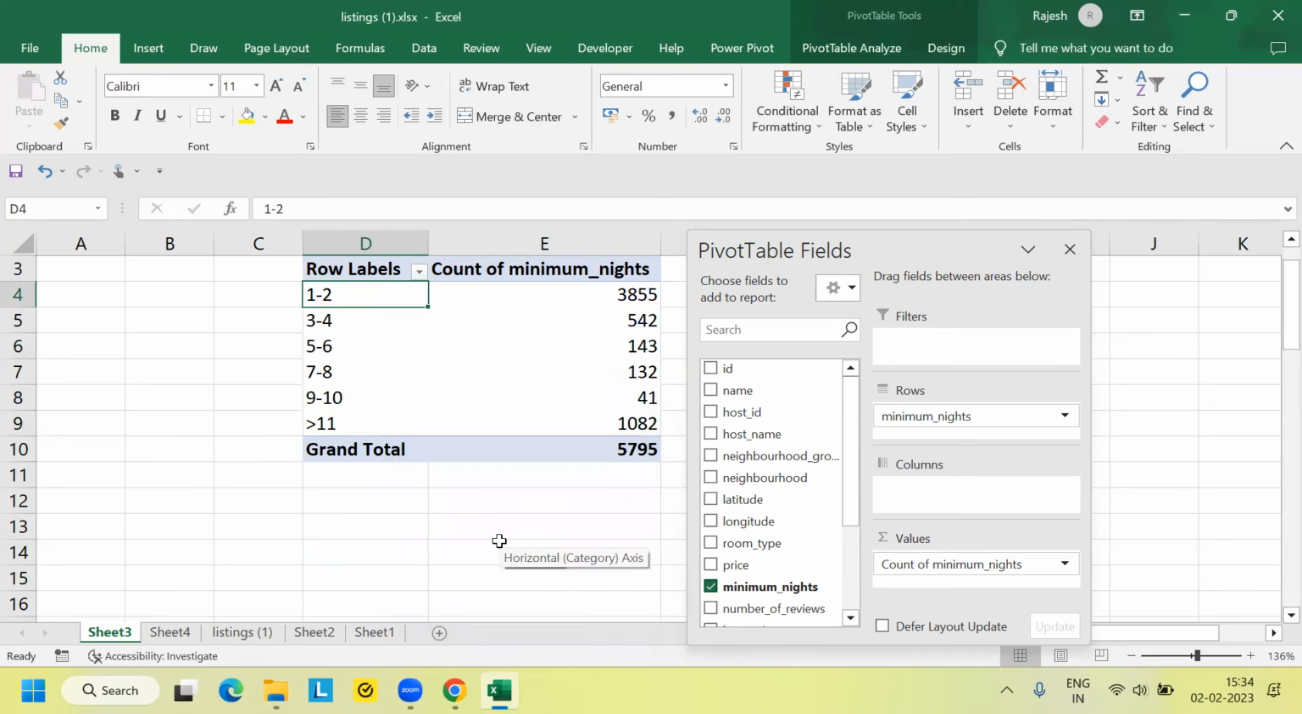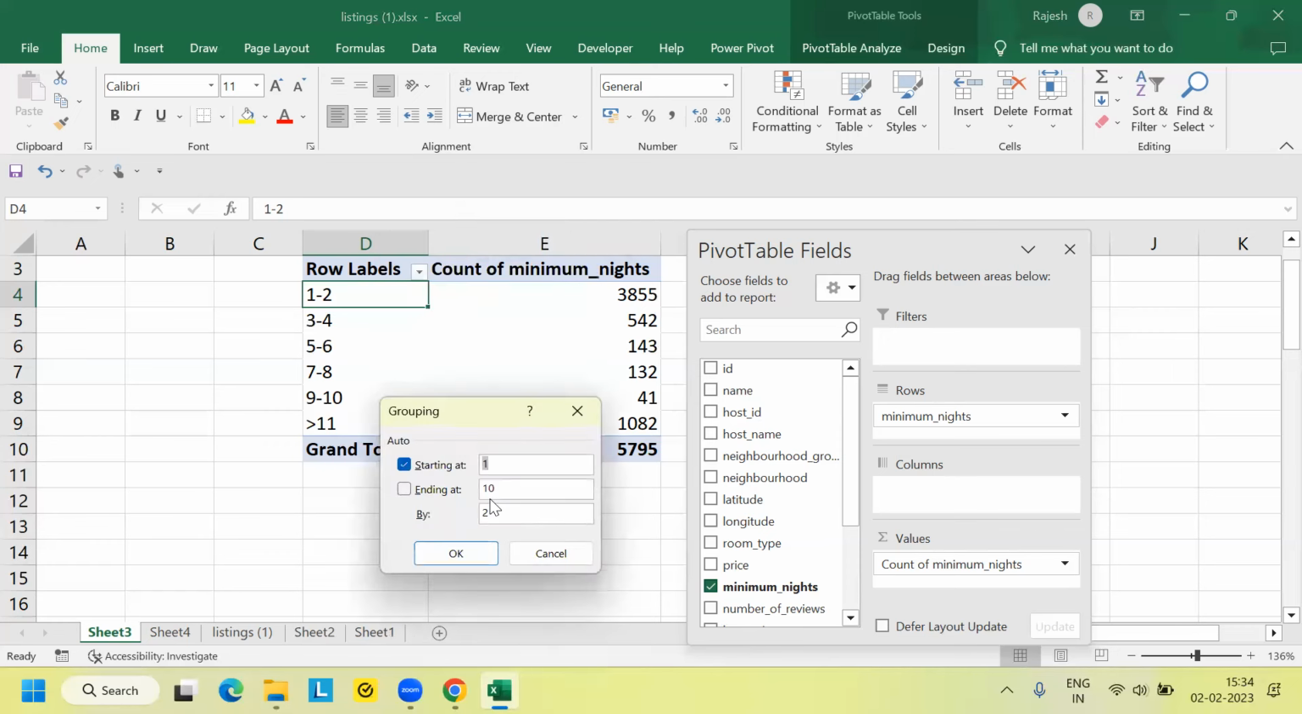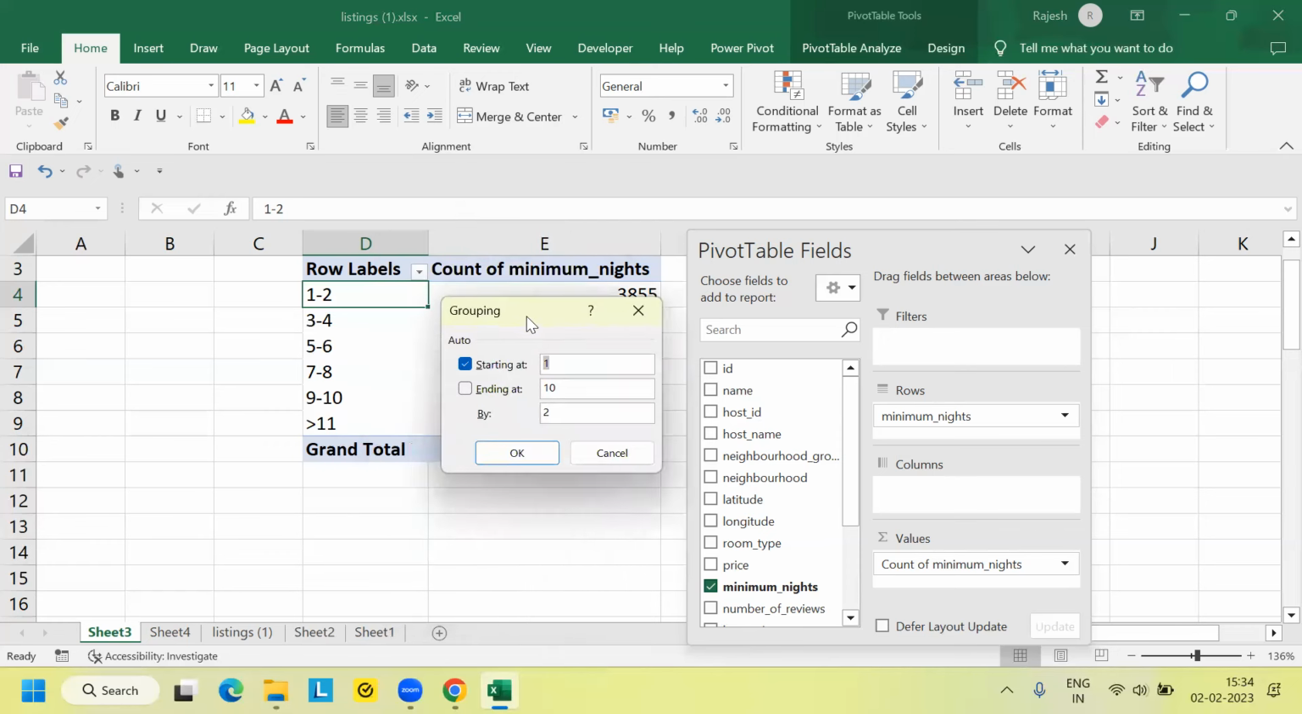Minimum nights, this is a problem, right? Generally, we talk about 1 to 2 nights, 3 to 4 nights. This is minimum nights. That is why we are getting a table like this. So for the categorization, finally I use this: starting at 1, ending at 10, by 2.